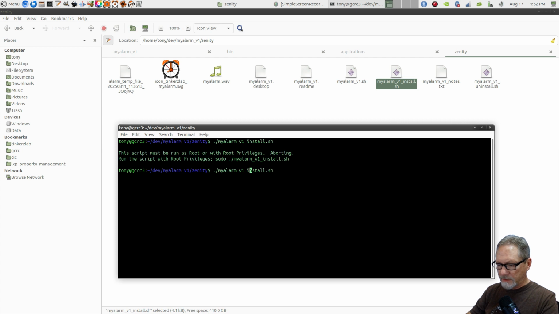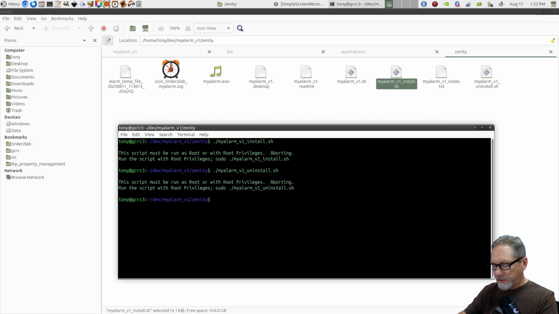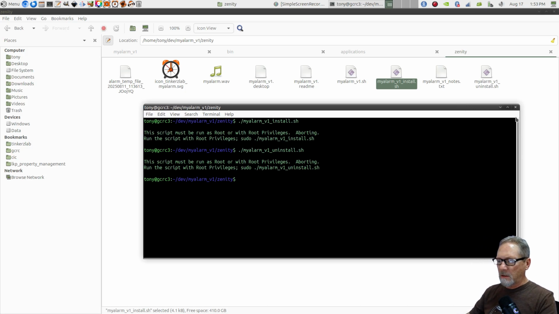So if I was going to uninstall it, it's just MyAlarm_v1_uninstall.sh. It's going to give you the same alert. If you try to run it as a normal user without root privileges, it's going to tell you that you can't do that. You need root privileges to uninstall it.